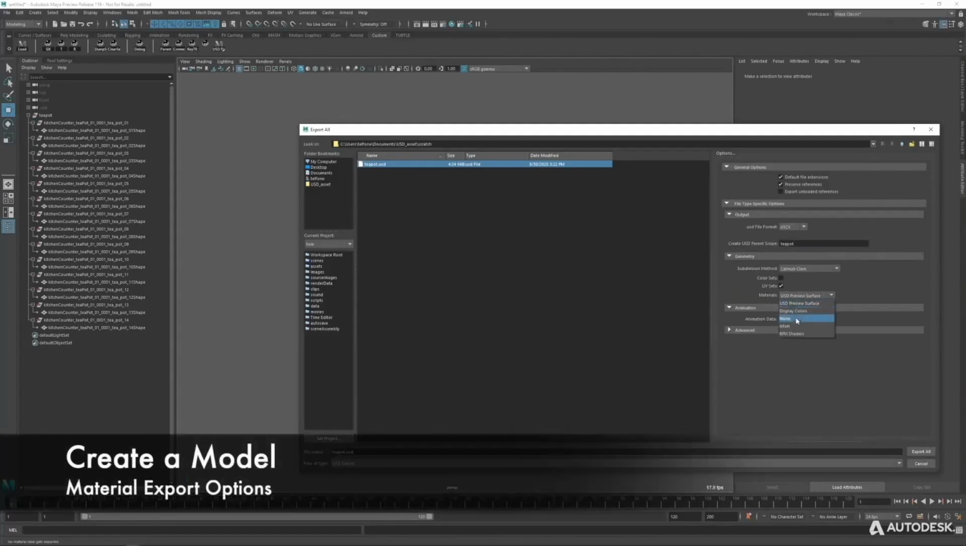The user is able to choose how material export is handled. They can choose none to not export materials, display colors, or convert materials to USD preview surface. Lastly, the material export is pluggable, so third-party plugins can register their own material translation on export.